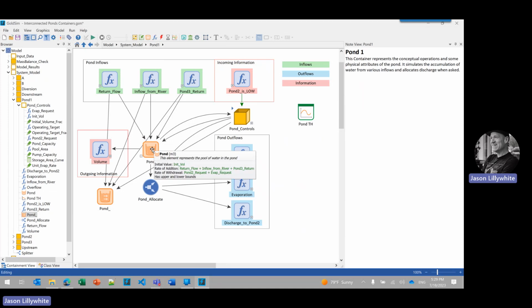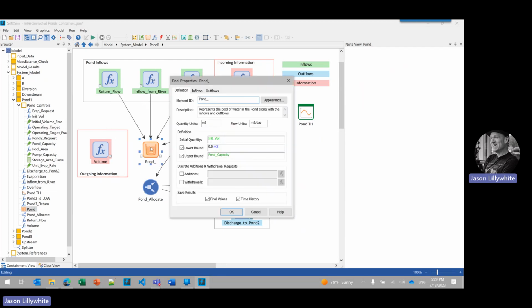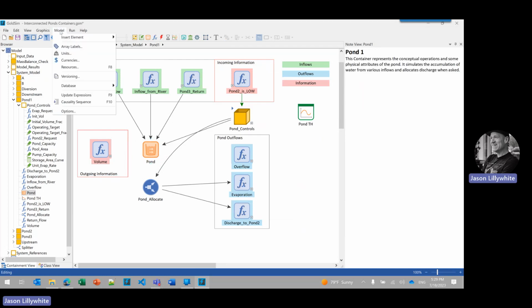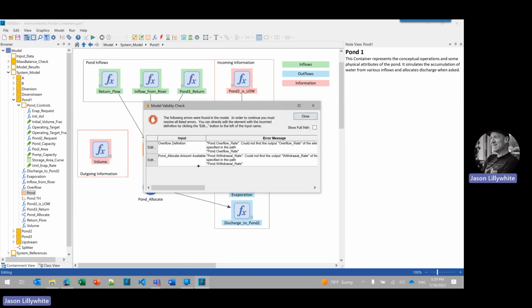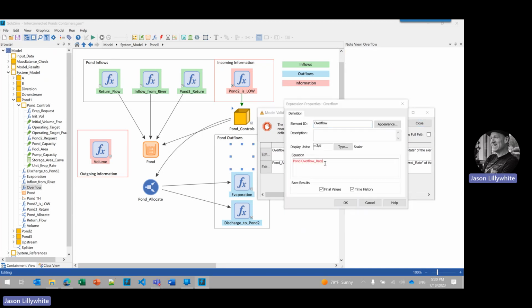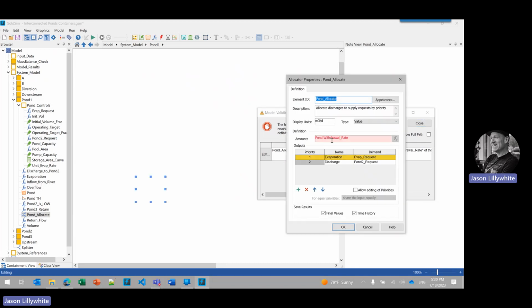So now it's just a matter of removing and replacing. I'll go ahead and just remove this old pond here, bring this back over here, make sure it has the same name, click OK, and then I'll hit the F9 key, or I'll go up here to Model, Update Expressions, and you'll see I've got a couple of issues here. That's just because of a slight difference in how the new pool element names the overflow. It's not called overflow rate anymore. It's called overflow. And same thing goes on here with the withdrawal rate.